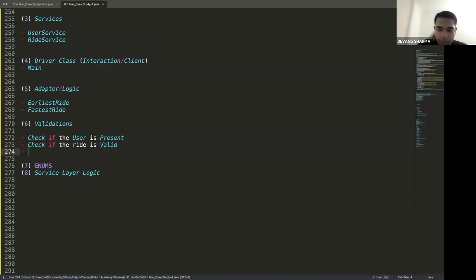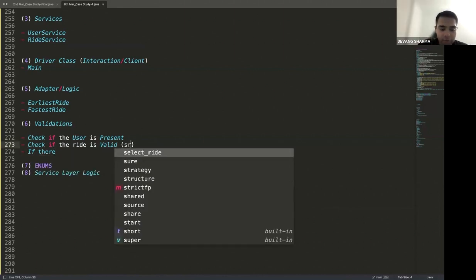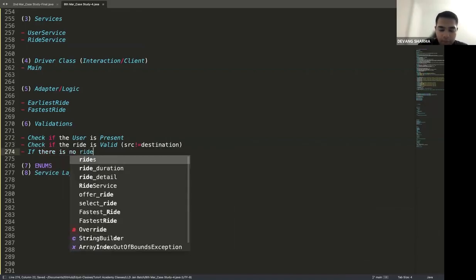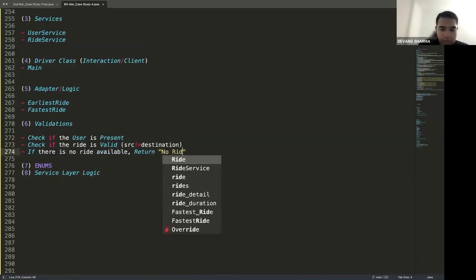Okay. Number three, in terms of the ride being valid, the possible scenarios you can do it like source should not be equal to destination. That kind of validations you can put here. If there is no ride available from a source to destination, then you return no ride available.